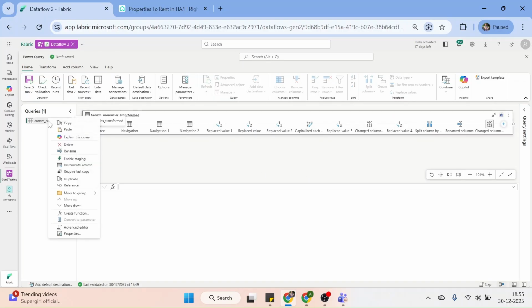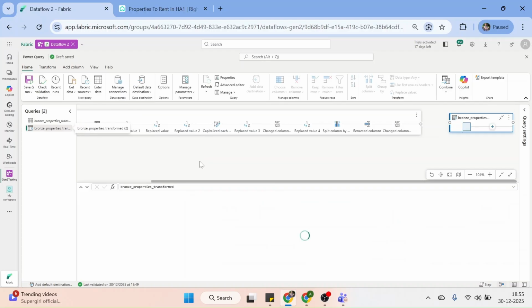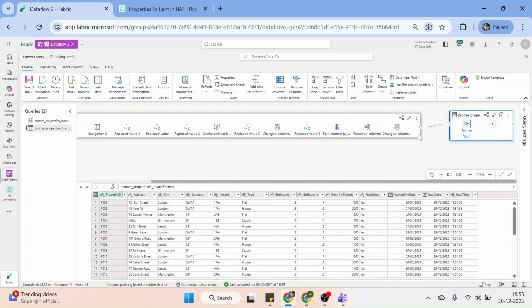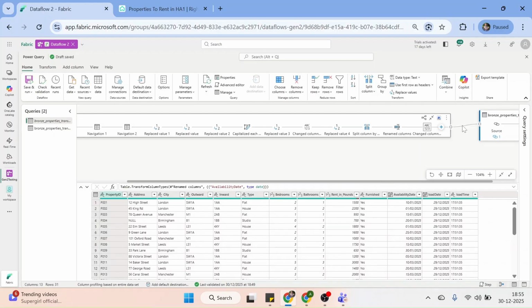So if you click here on reference, this is the way of chaining the queries or Power Queries. And this is called the dependent query. This is called the referenced query. Okay. Let me show you. So the reference query is bronze properties transform and the dependent query is bronze properties underscore transform 2.